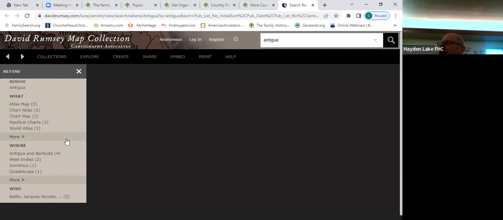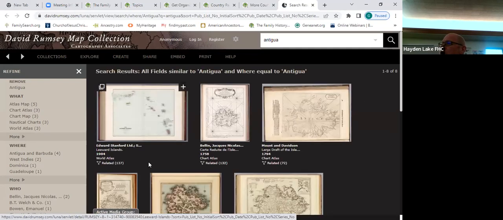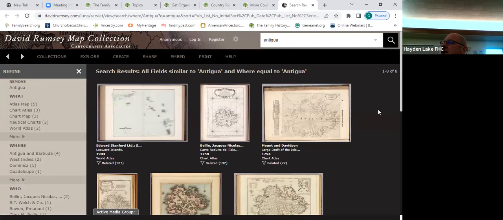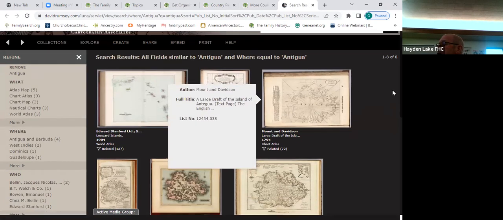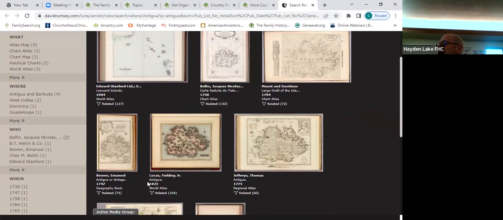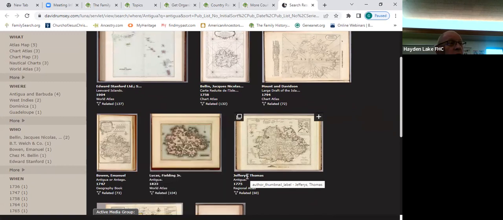Yeah. So I don't know what that would give, but this is what you would see if I selected Atlas maps. And so it shows years. Here's 1794. Here's 1758, 1904, 1747, 1823. So this is a great resource, depending on what you're looking for. Now, this is the first time I've even considered Antigua as a research area.